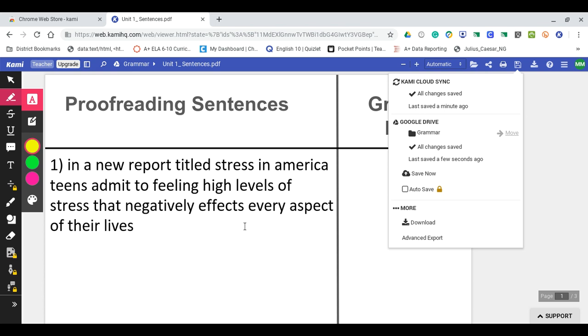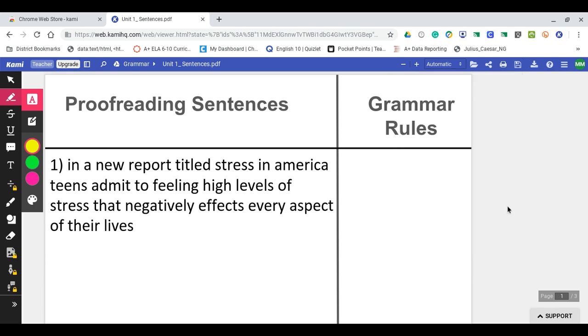There is another way to open documents and turn them in with Kami, but we're not going to get into that today. Today, this is all you need to know, and we'll be using this a lot. So make sure you practice with it and you know what you're doing.